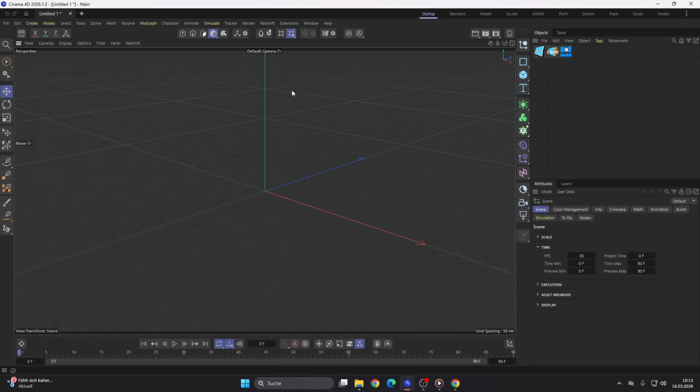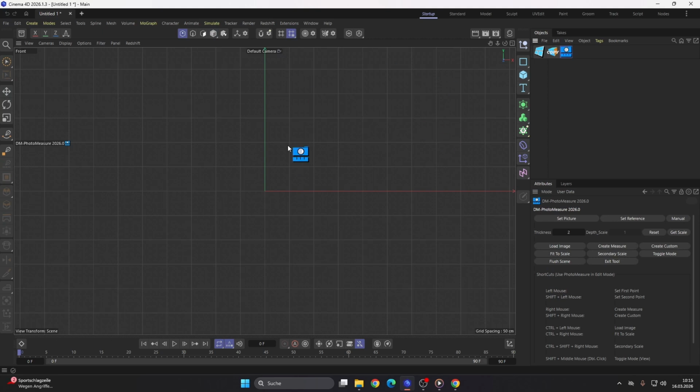Okay, so let's start here. I click here on the DMeasure photo measure tool. Instantly it switches to the front view, so it's working now in the front view. This is the default setting here, so we are in the picture mode now.